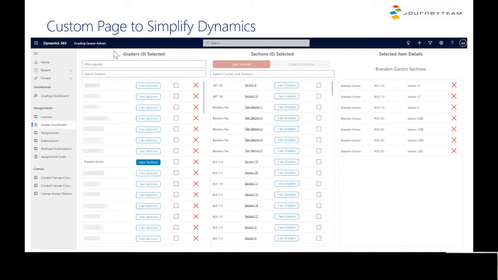So over there on the left, we're able to list out all the graders. And this is where you can also add graders. You could search for your graders. And you can actually click the view sections. And then over on the right, that lists filters to show that these are the sections that this grader grades. And then you can also remove those.